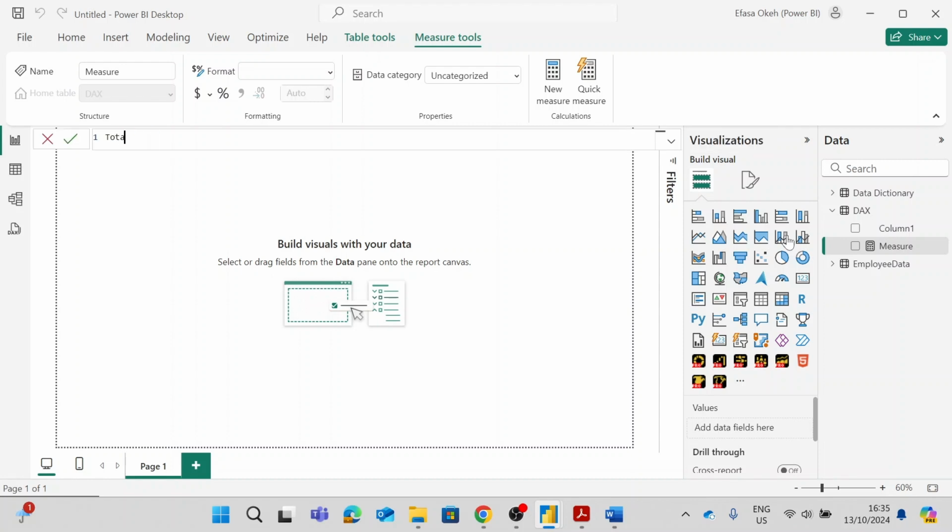I'll just call this, now, I'm not going to call this total employees, right? Because I know the HR term for employees is headcount. So I'll just say headcount. Or should I say total headcount? I'll just say headcount, right?